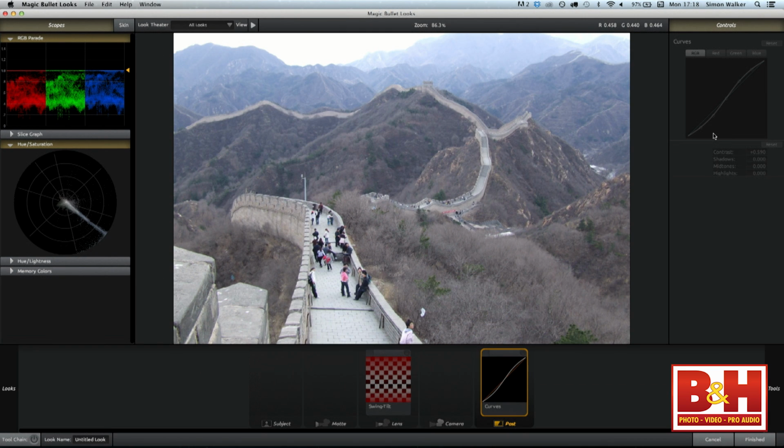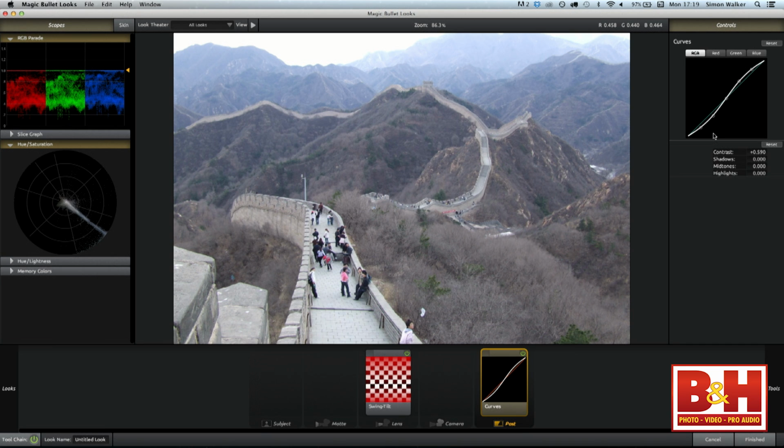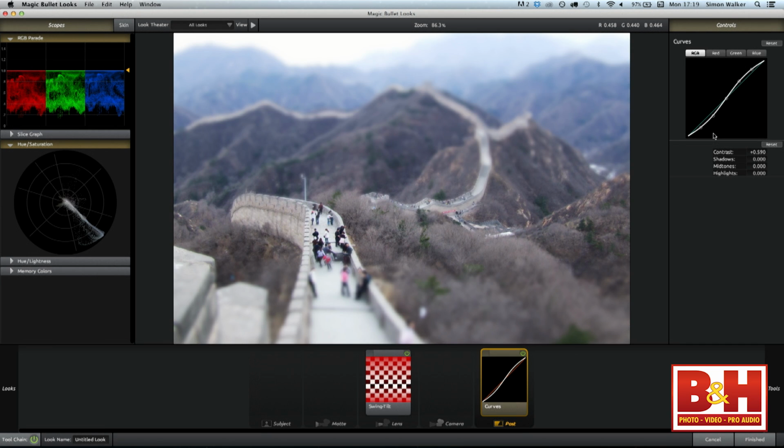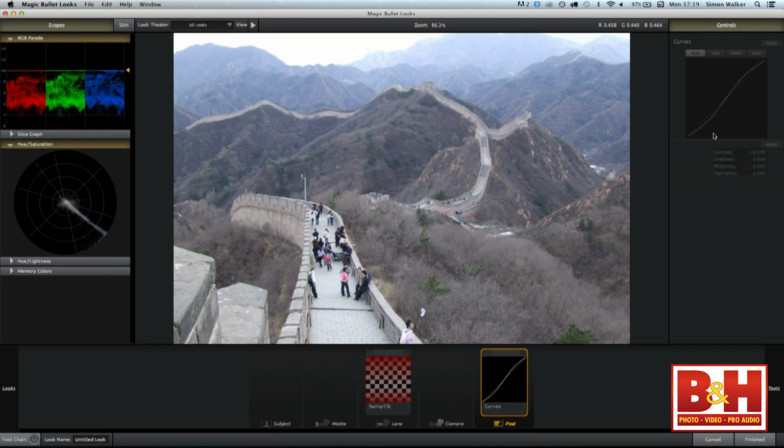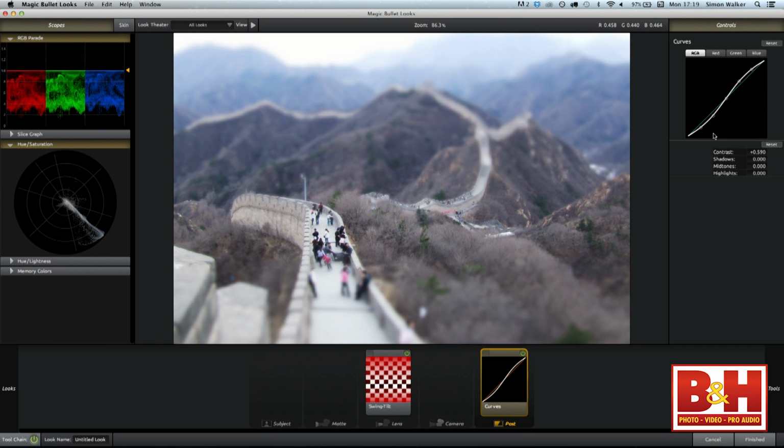And so this has got a really interesting effect of focusing on the middle ground here, which makes it look like a miniature. So this is like you're filming a diorama or something similar. So here's before and afterwards. And this simulates the effect.